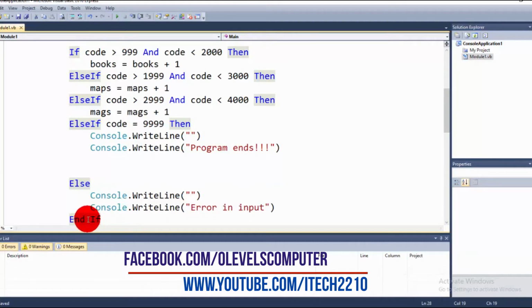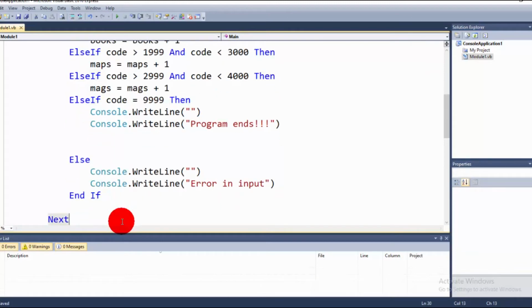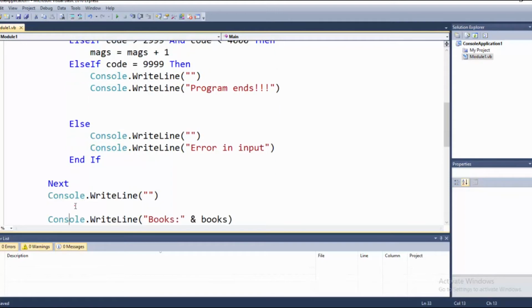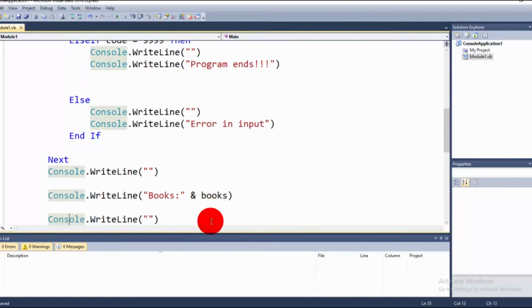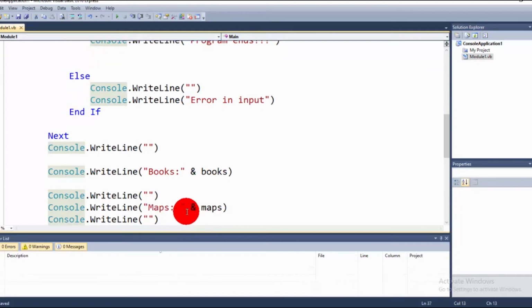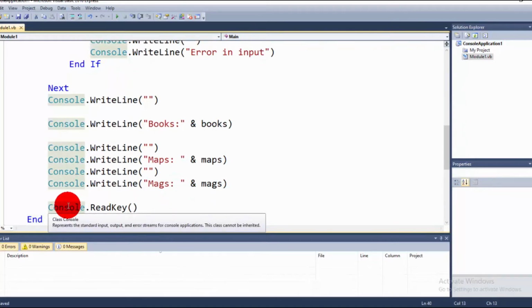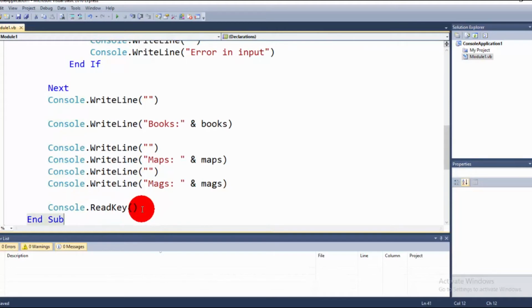Now we close our if statement and then close the for loop by writing Next. Then we display Books, and our variable book will show the quantity of books. In the same way, we display Maps, shown by the map variable, and the same for the magazines. Now our console application will wait for the user input. Right, this is a short program. Now we test our application to see whether it is working or not.